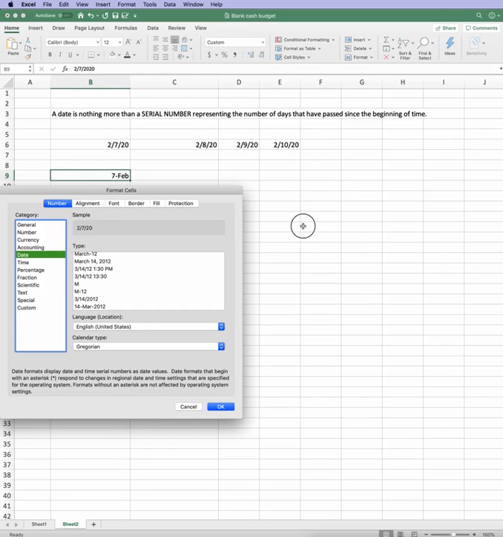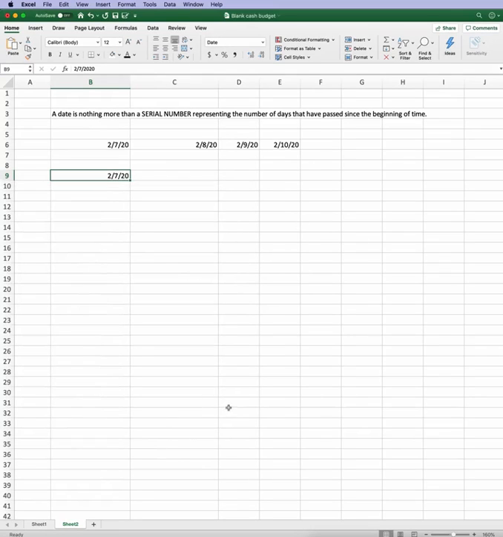Now, given that Excel calculates based on the number of days that have elapsed, basically it calculates dates, you can do a bunch of useful things.